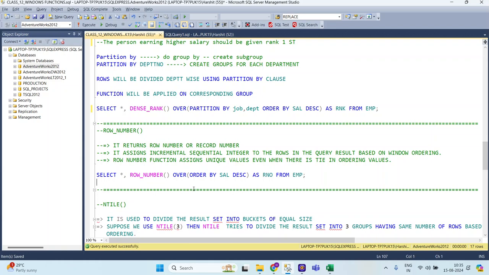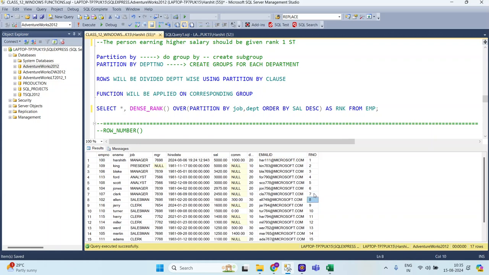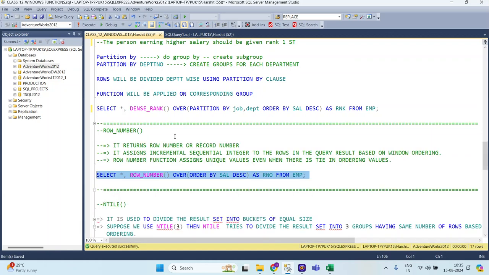Now what will row number do? We have seen this already. It will generate the row number from 1 to 17. So it returns a row number or record number. It assigns an incremental sequential integer to the rows in the query result based on window ordering. The row number function assigns unique values even when there is a tie in ordering values.